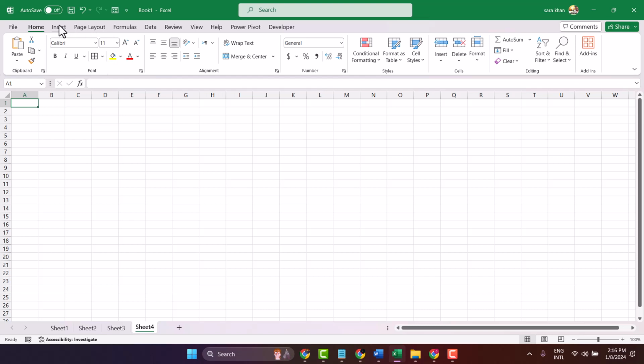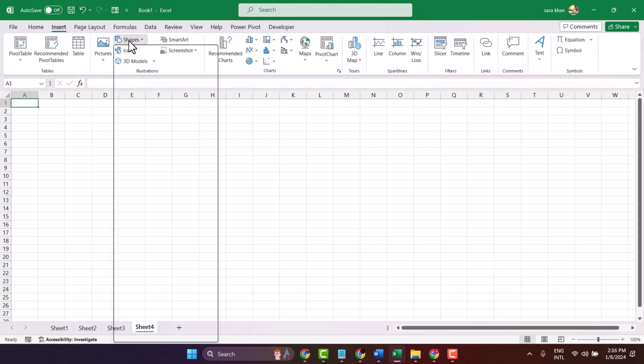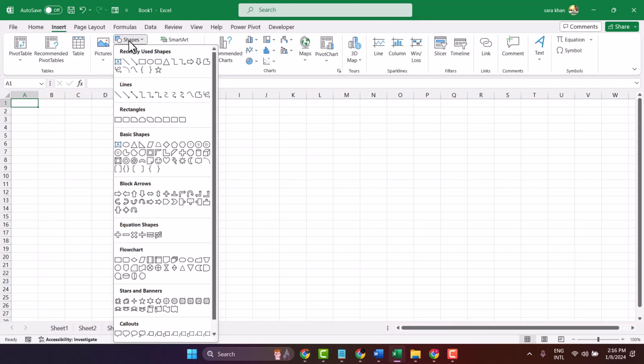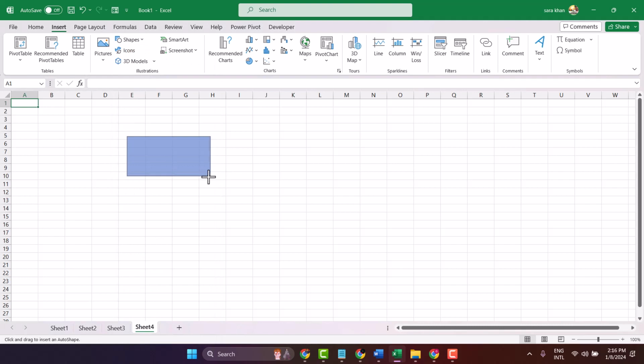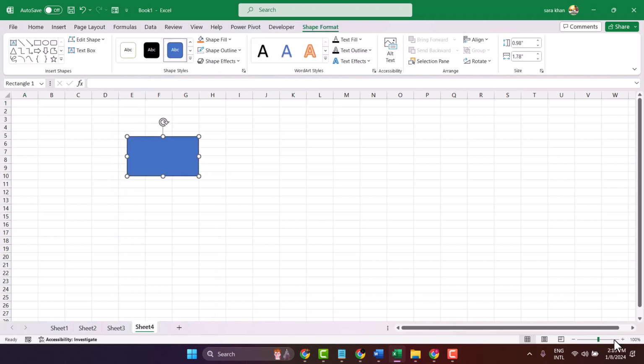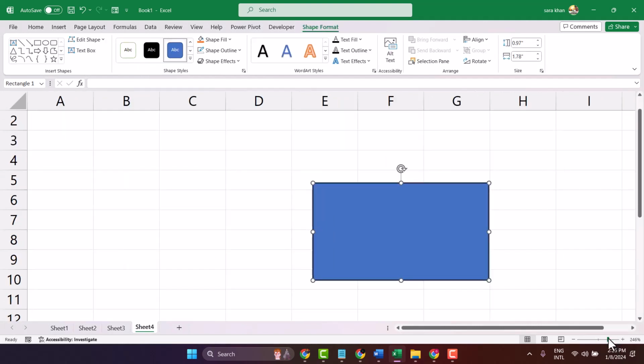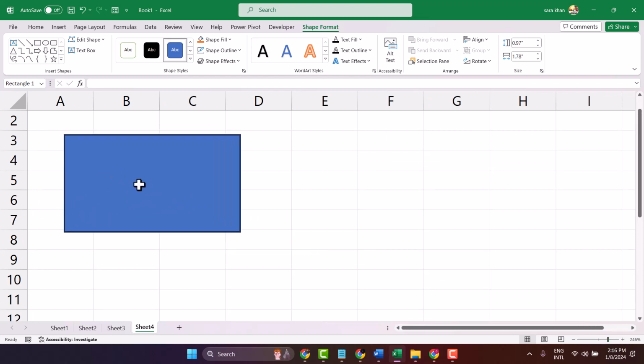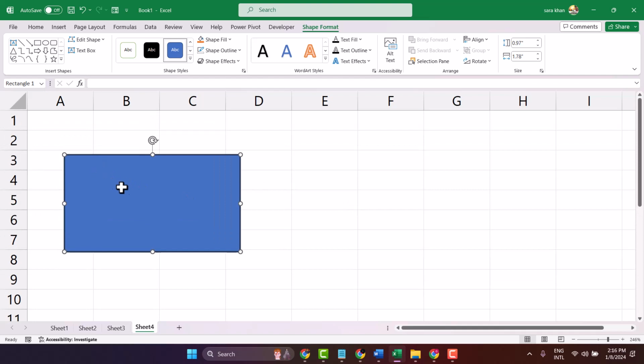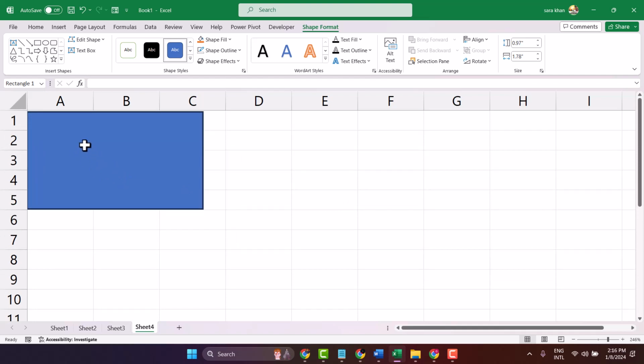Firstly, insert, then shape. And here guys, you need to select this rectangle and draw your shape. Now zoom out and keep your shape in the first column and row.